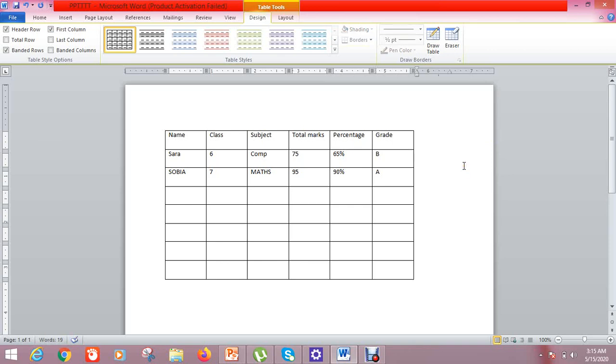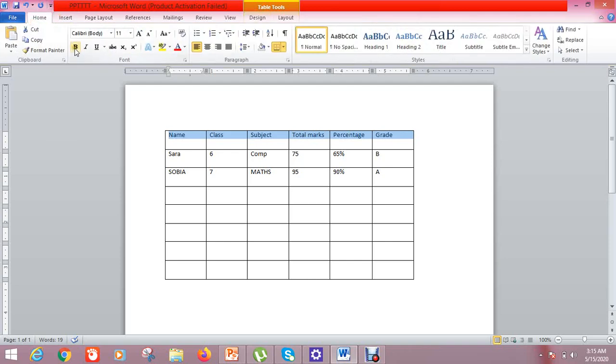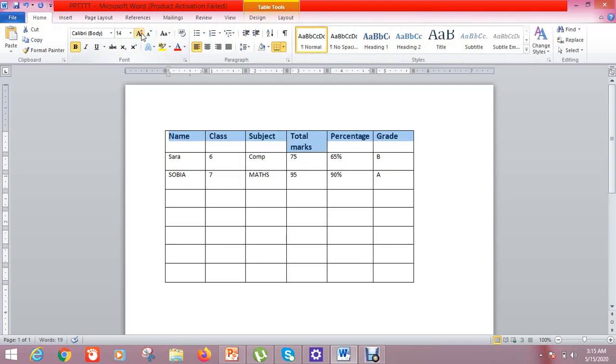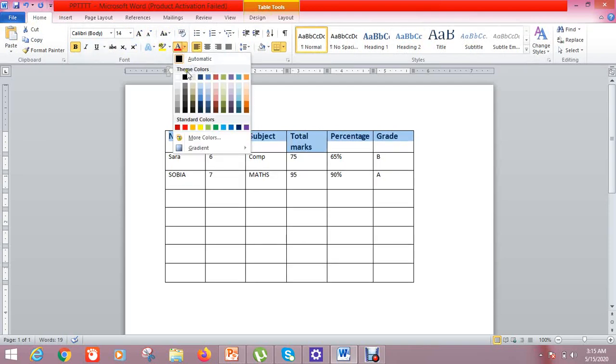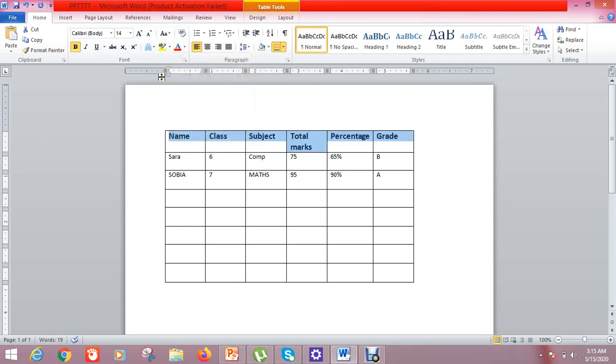If you want, then we can also format the table the way we want. For example, if I want to make this bold, I will just select this, go to home tab, bold it. We can also increase the size of the font. We can also change the color of the font. We can also format the text the way we have learned in the previous task, right? Then I want to highlight this. I can use highlighter like this. Got it?